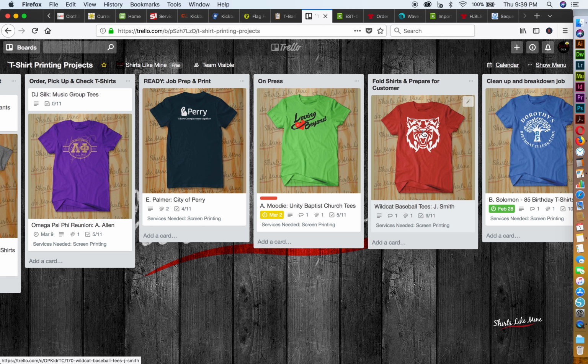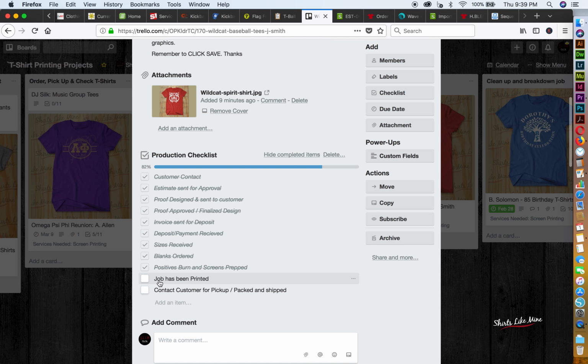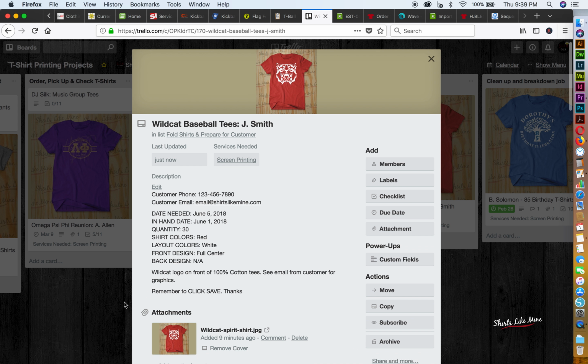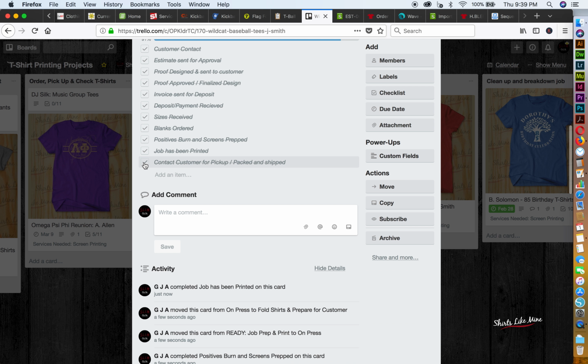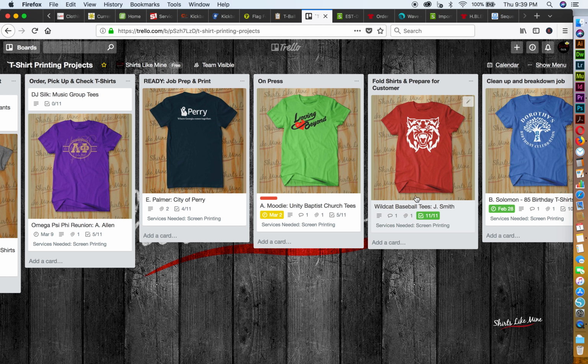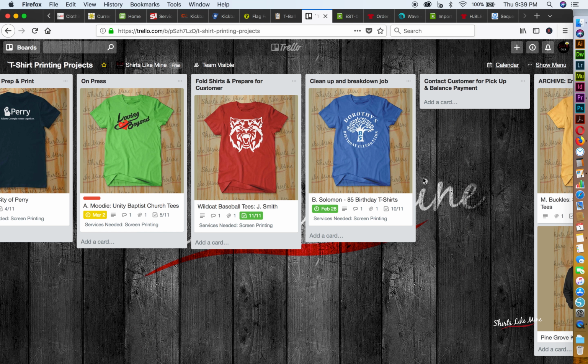Like I said earlier, if you have someone different who folds the shirts and preps them for shipping or customer pickup, or who's going to call that customer, then they're the one who gets it. The press guy says the jobs have been printed, and whoever is folding moves it. They go back in here and say, all right, it's time to contact this customer for pickup, or it's ready to ship. And you get your other half, or if you took it all up front, you're not getting any money, you're just giving them the shirt. We got some customers we do all up front.